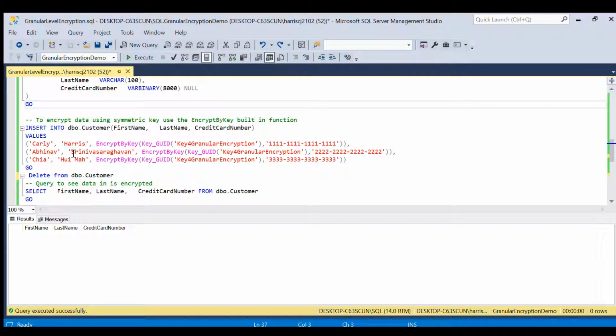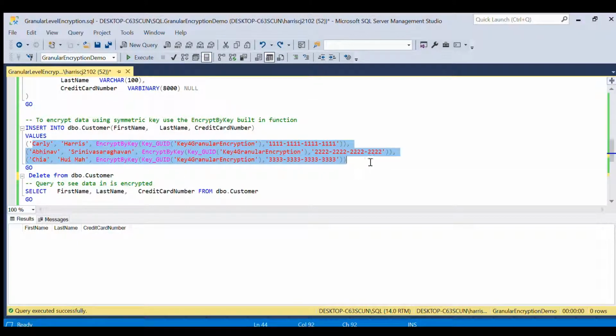Once we create our table for customer, we can then insert values into the table. To encrypt data using the symmetric key, you use a built-in function called encrypt by key. So we're inserting our values into the table, first name, last name, and our credit card numbers. We can see that the built-in function to encrypt the credit card numbers is encrypt by key, and we're naming the key that we made previously with the certificate and the value of the credit card number.